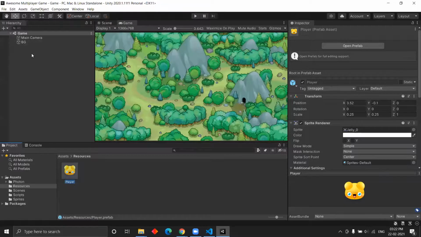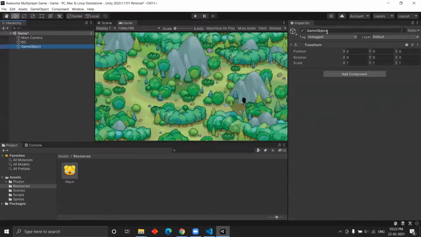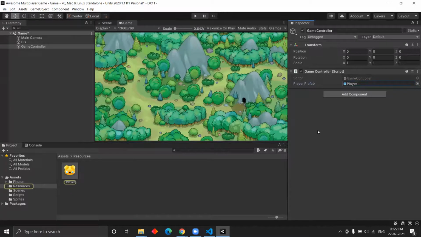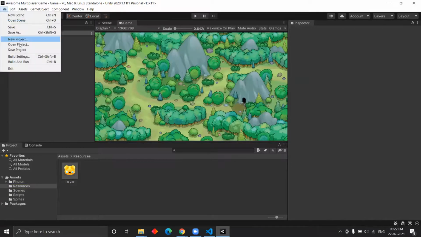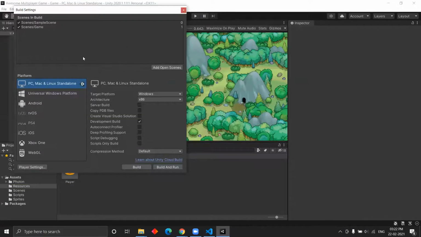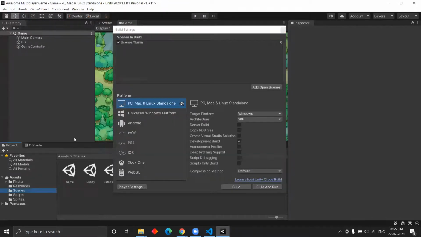But before that, we need to create one empty game object and make it the game controller, and attach the game controller script to it. But before this, we need to create the build settings. We'll remove the default scene and add our scenes to the Unity build settings. So the game will start with the lobby and then we can go to the game.